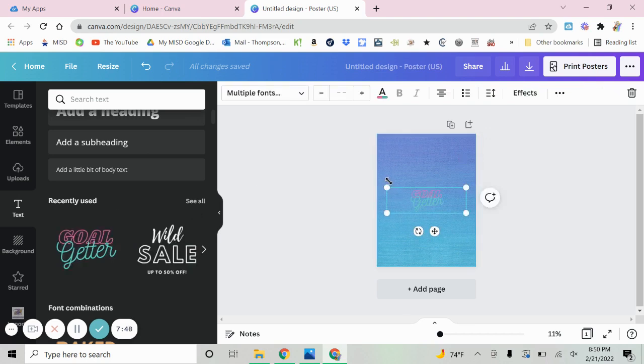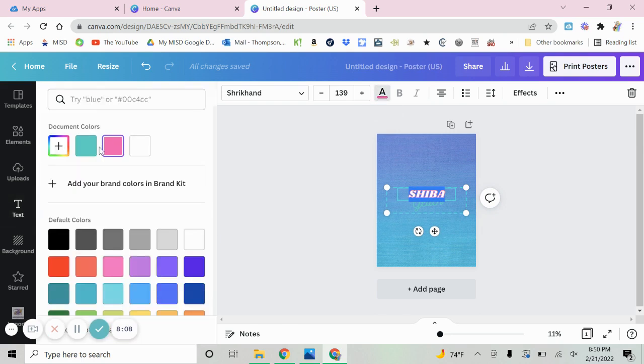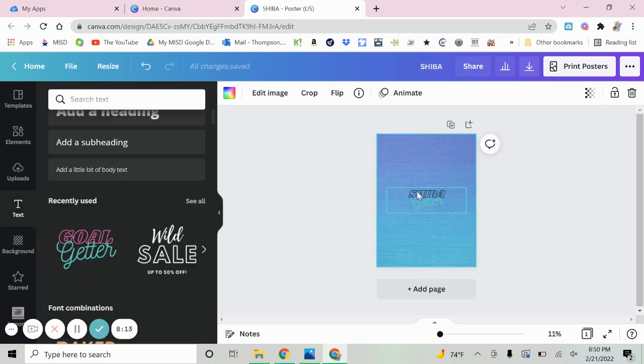And I can change the colors of that. So first, I'm going to highlight that. I just double clicked on it. And I'm going to write Shiba. And notice while I have it selected, I'm going to highlight it again. Right here where it's pink, I can go over here and change it. And I can make it black, maybe that'll make it stand out a little bit more. And then where it says getter, I'm going to change it, cursor over here where the R is.